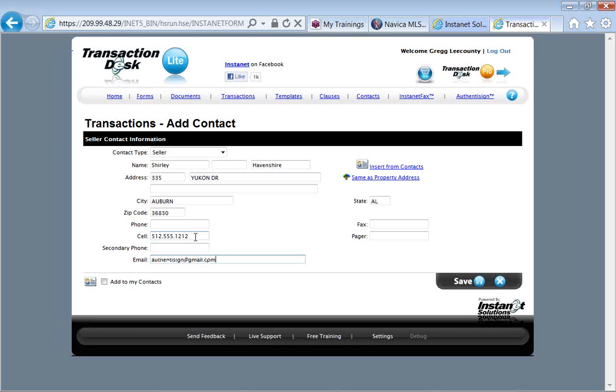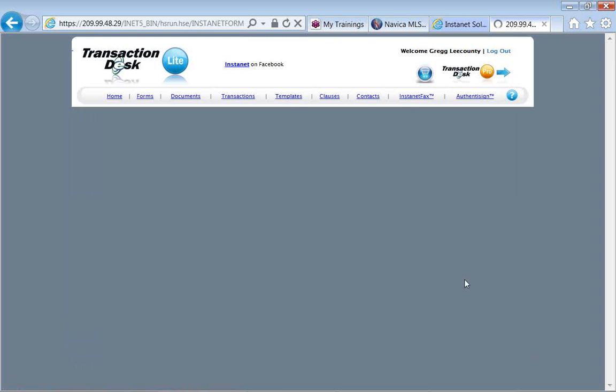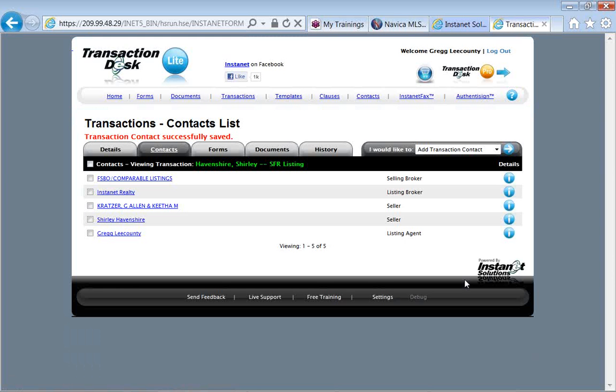All right, so we're adding Shirley to our transaction file, but we also want to save Shirley to our contact database. I'm in the bottom third of the page, left-hand corner, add to my contacts. Because actually two things will happen now. Now that I selected that checkbox, as I slide over to the bottom right corner of the screen, clicking on that Save Diskette, two things are going to happen. Shirley will be added to my transaction file, but she will also be saved to my contact database.